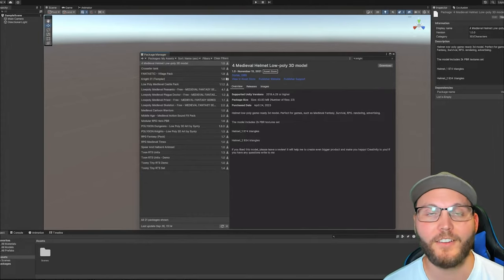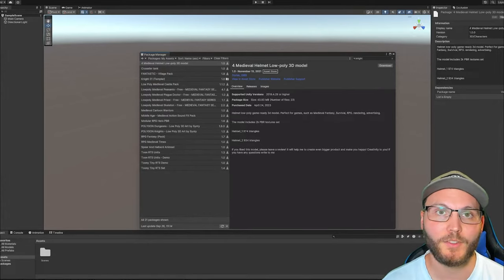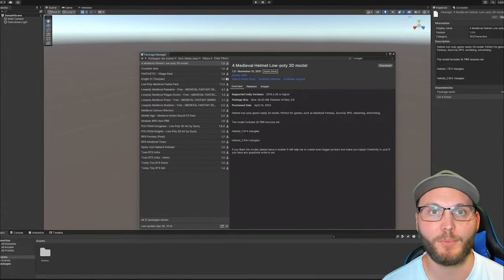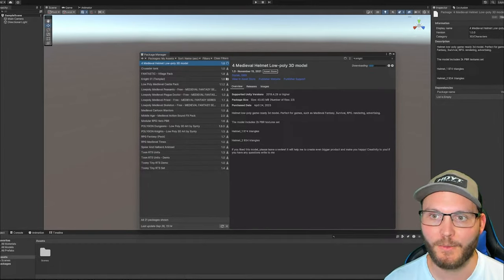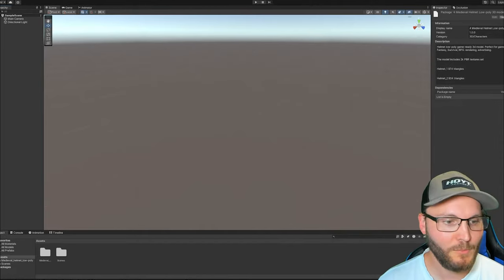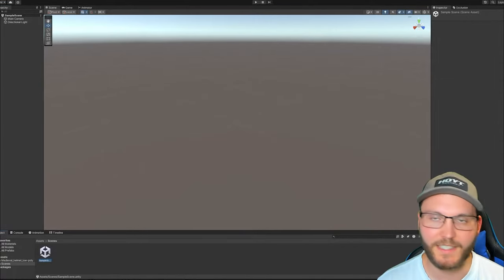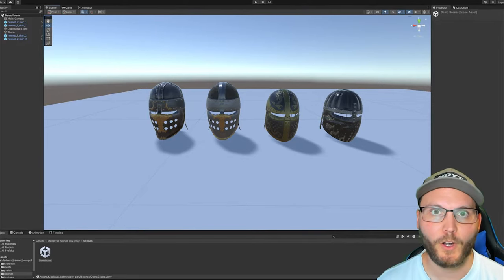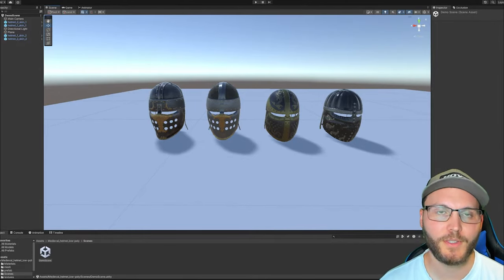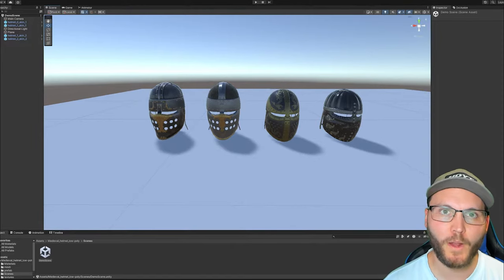Okay, so I have found and identified the packages I want to download and install into my Unity project that I will then export to Unreal. So I'm downloading and then I'm going to import it into my project. And with that imported, now I will go ahead and open up the sample scene that comes with the package. Okay, so now I'm looking at the four helmets, and I'm just going to break this down one at a time.